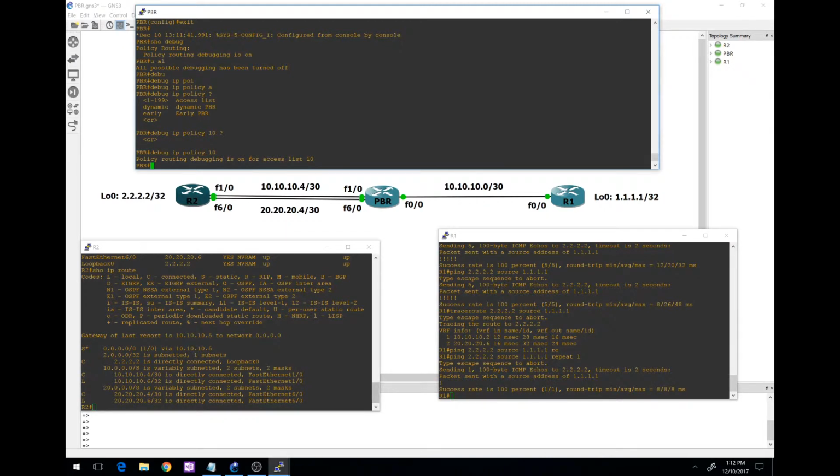Okay. So this is one way we can verify if we were matching a large subnet in our access list, which we are doing here in this example, but we only wanted to see if one particular host was being routed based on policy. I'm going to send the same ping through.